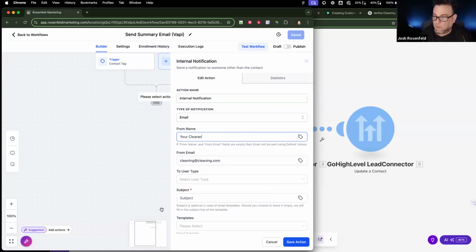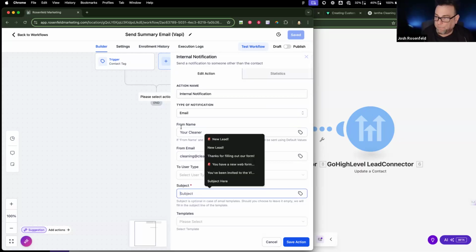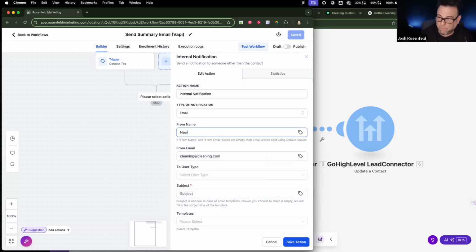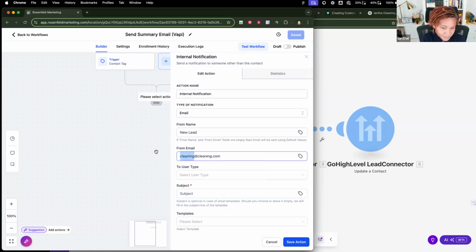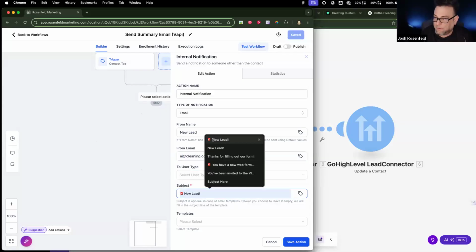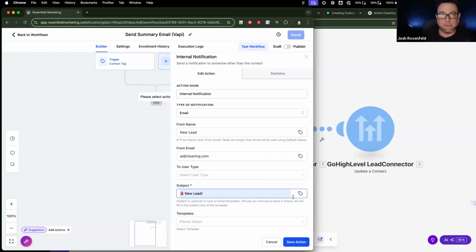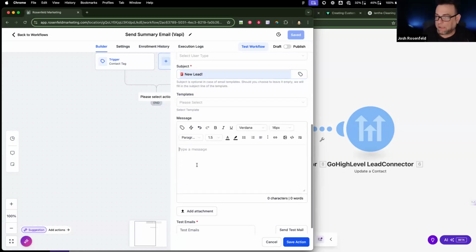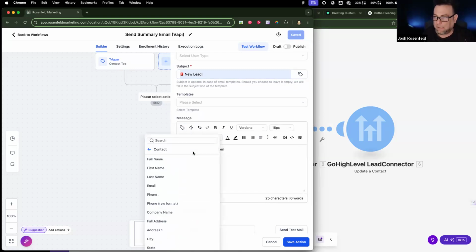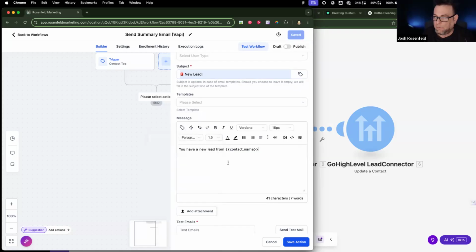Okay, so this is the fun stuff on here. Actually, it's not from your cleaner. This is new lead coming from AI at your company, and the subject is going to be obviously something like this: new lead. You can put whatever you want. There's custom fields. So I always say, you have a new lead from, and now you can start passing through this data because the contact data is going to be here. So then I start getting contact data, from full name.